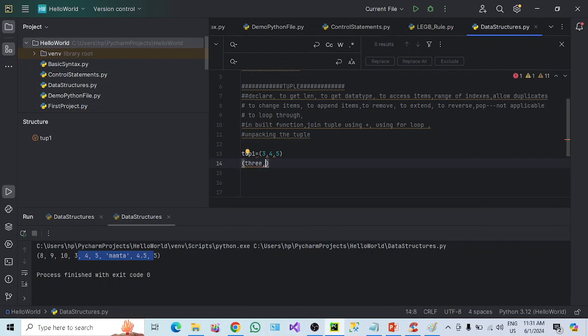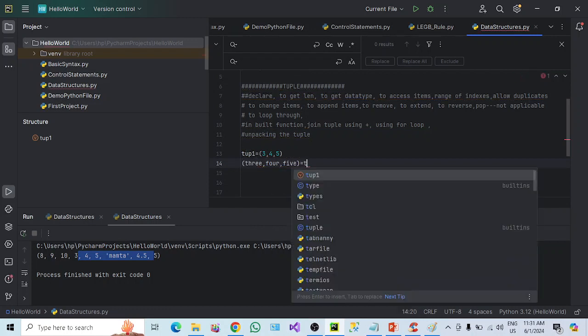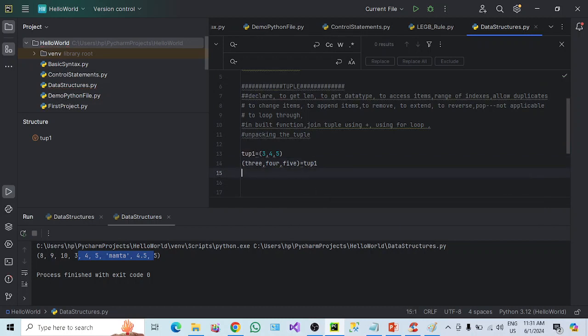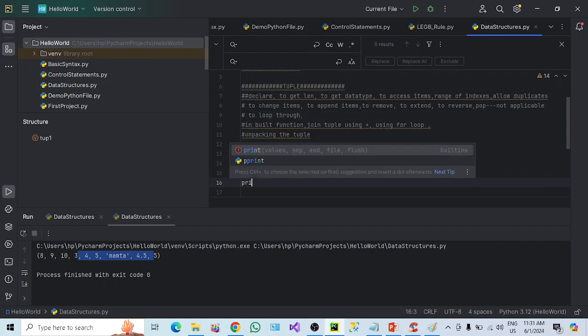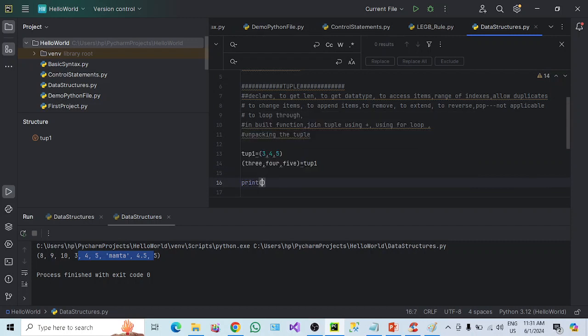Let's say I have created variables 3, 4 and 5. So I have created three variables and I pass this tuple. This is called unpacking. So what will happen? The integer 3 will go to the first variable, the number 4 will go to the second variable, and number 5 will go to the third variable. Now we can display each of the variables one by one.